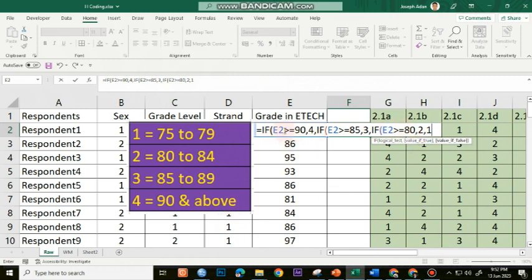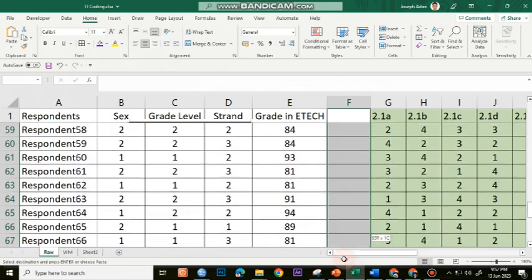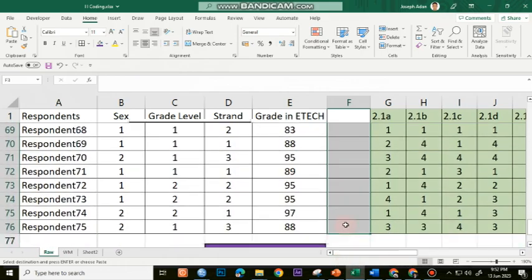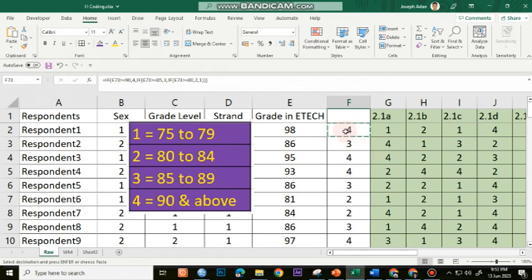So I have 3 open parentheses here, so I'll have 3 close parentheses, and press enter. So 98 now is coded as 4. So once again, if you look at the formula here for the nested if, I have 3 ifs for a condition having 4 conditions. So our 4 brackets. So after this, I just have to copy this, Control C, highlight everything, and paste, Control V. So I have here now my coded value for the grades.